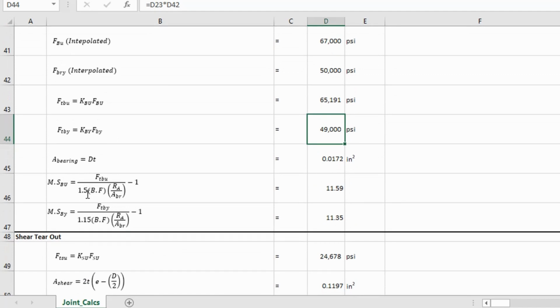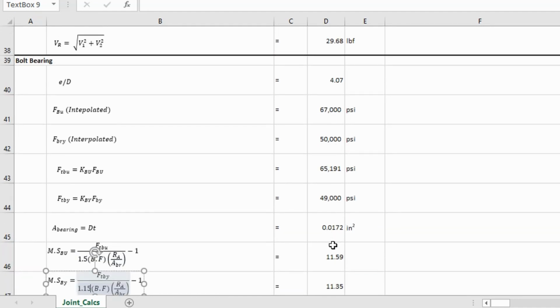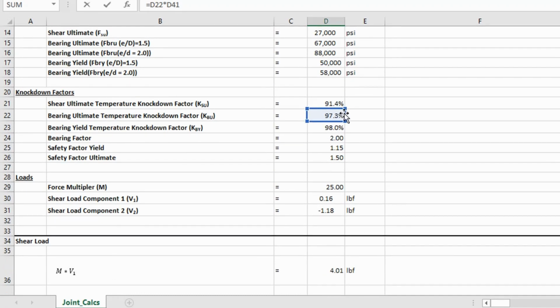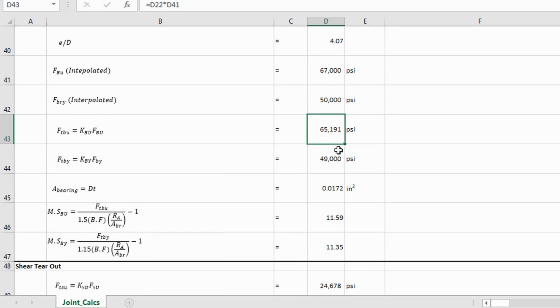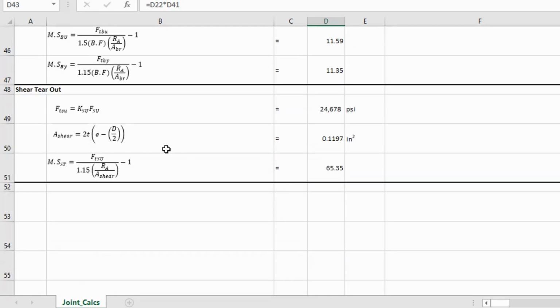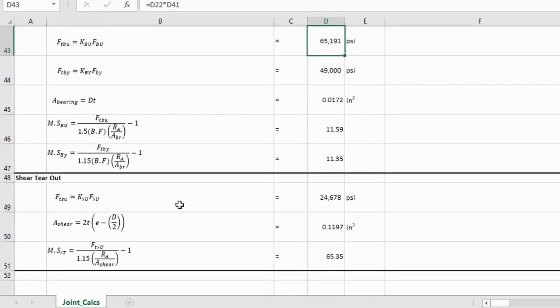So I calculate an ultimate load using a safety factor of 1.5 and a bearing factor of 2, and then I calculate a yield using a 1.15 factor. We've seen these calculation steps in a previous video, so I'm not going to go into it, but basically what I've done is interpolated values based on e over D, and then knocked down those values with a temperature factor as shown here of 97.3% for ultimate in this case. So I've taken into account temperature, and then I calculate my margin of safety, and then I do the same thing for shear tear out. I apply a temperature knockdown factor to the joint I'm looking at, the material, calculate a shear area, and then calculate a margin of safety.